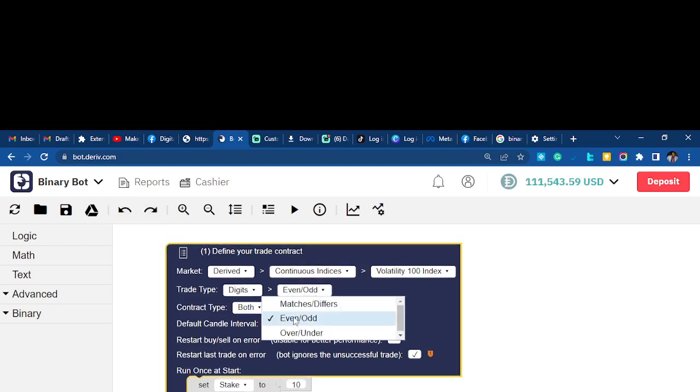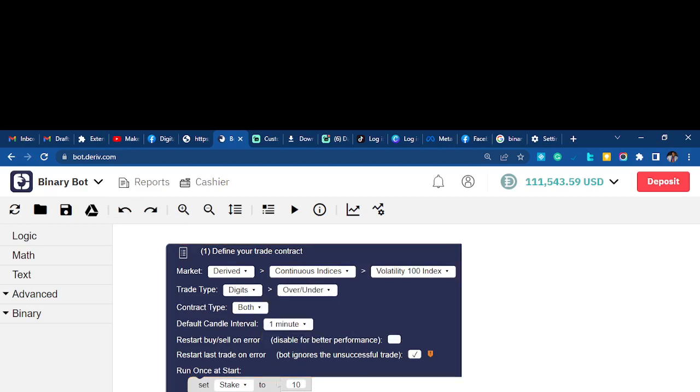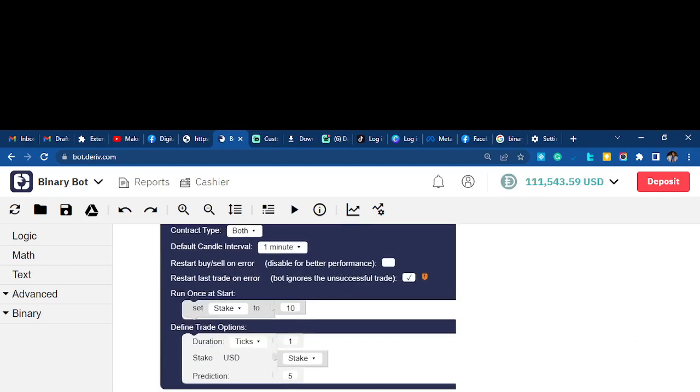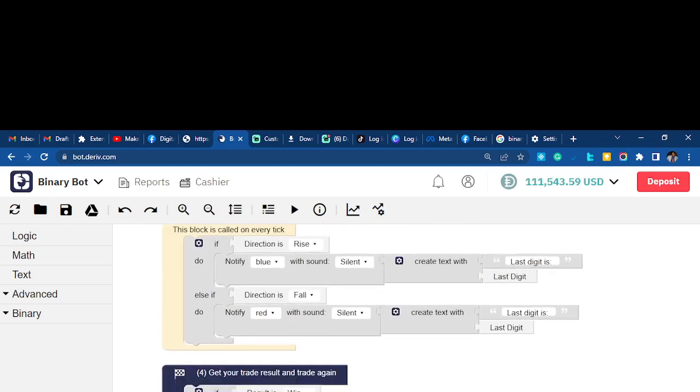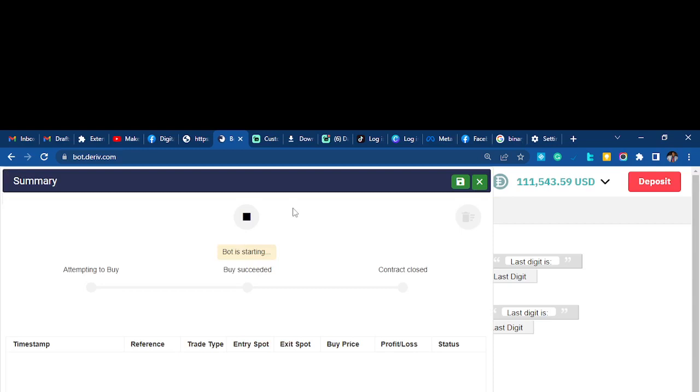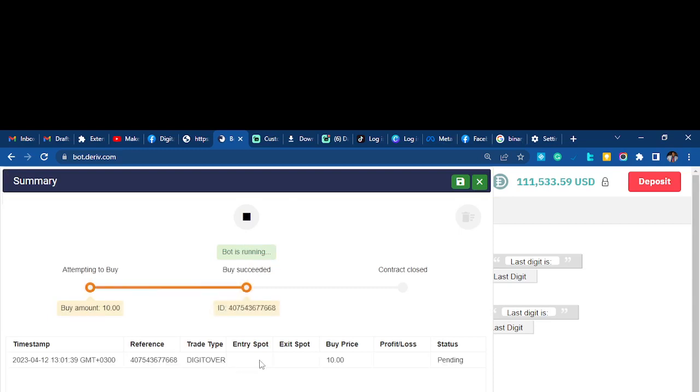Digits over under. Yeah, prediction is 0. Now we do 9 or maybe under. Let's say under 5 or under. Yeah, let's do under 5. Then this bot has few stuff. Stake times 2. Let's go. It's going to give us last digit is 1, last digit is 8, last digit is 9. We are doing digit over 5.